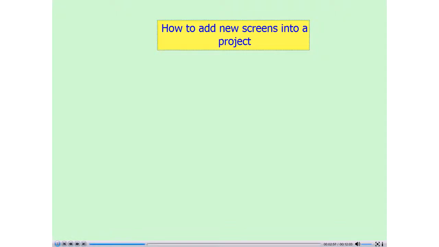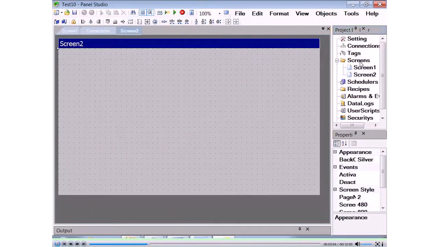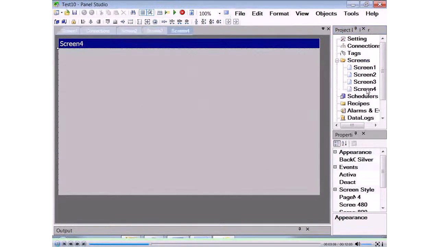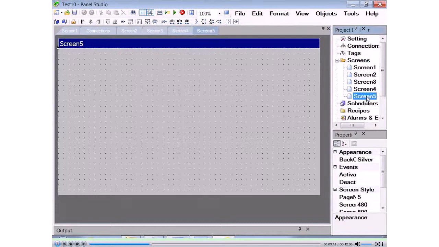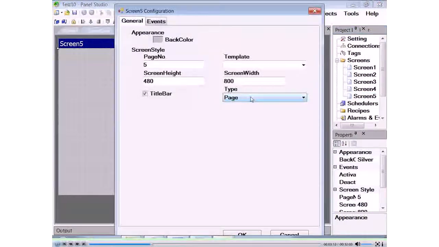How to add a new screen into the project. In Project Explorer, select the Screens, right-click and click Add to add a new screen into the project. Page properties should be Page type.